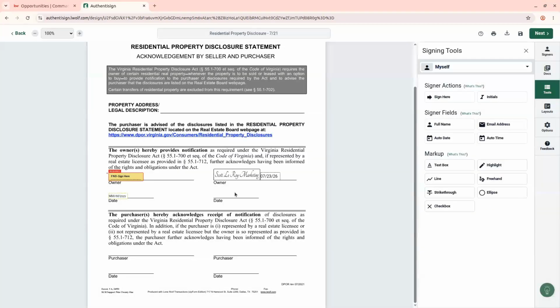And you'll notice it added that signature, and automatically added the date that we signed it as well. We can drag that date down to the date box if we need to. Now, obviously, again, this is an owner field. It's not actually for an agent. I'm just using it for this example of how you could pre-sign it.